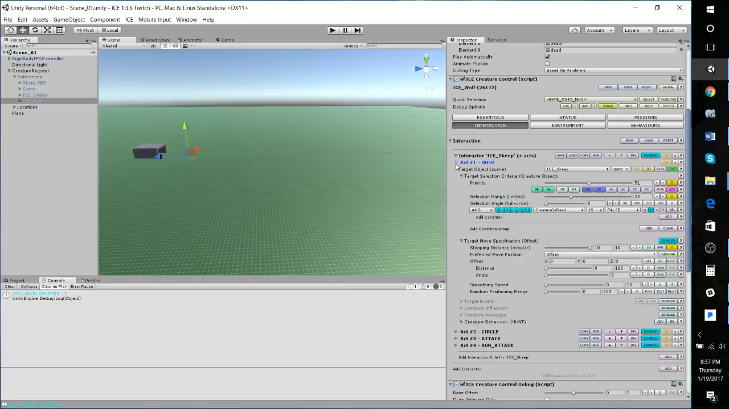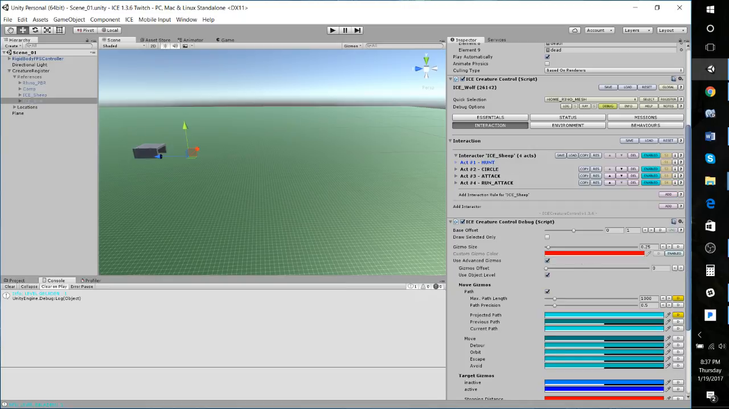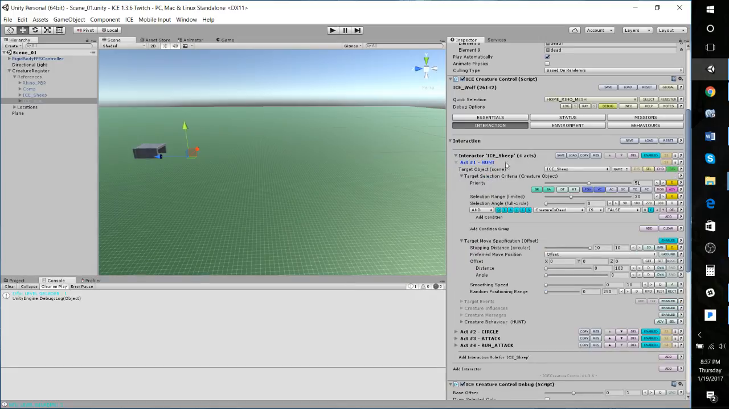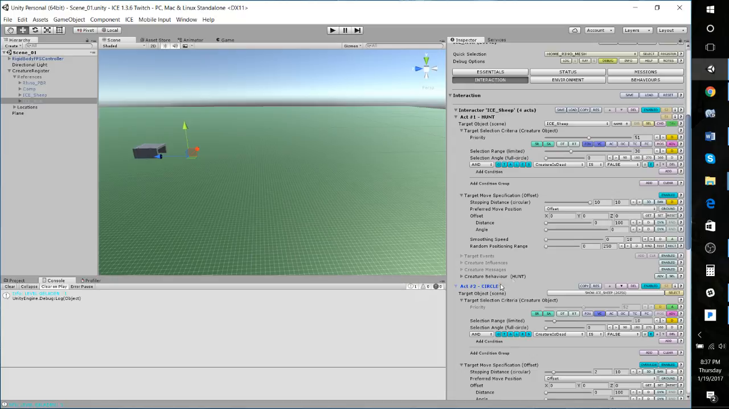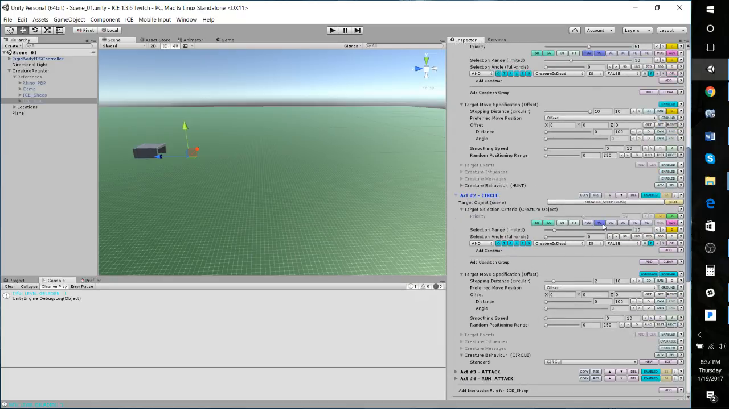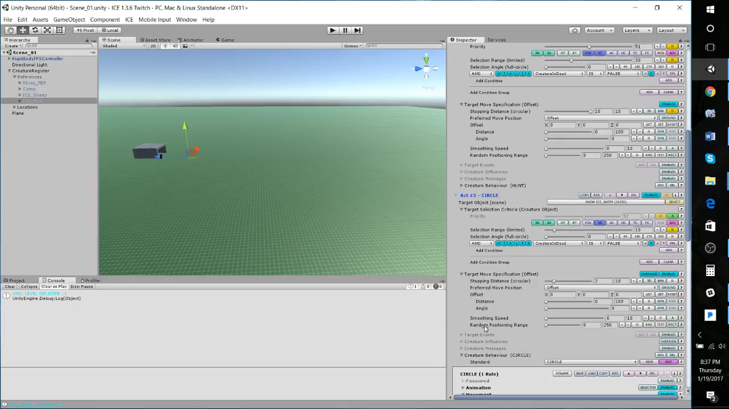So here is how I have the sheep interaction set up for the wolf. I have the hunt, which will just allow the wolf to move in on the sheep. And the sheep has to be within its field of vision and has to be visible. In other words, the sheep cannot be behind an obstacle or something like that. And then I have this circle behavior here, or interactor. And this uses the circle behavior that I created. If we click on edit, you can see it.